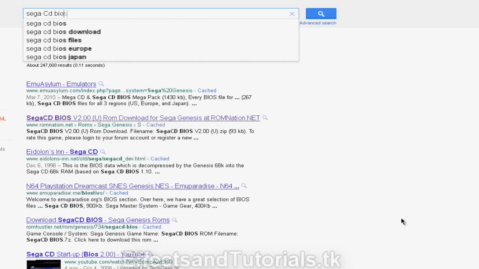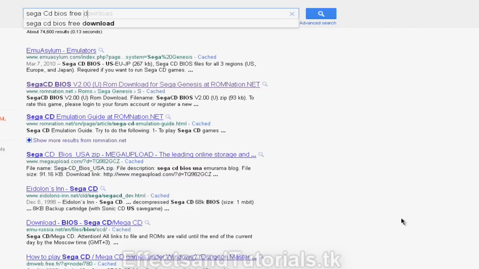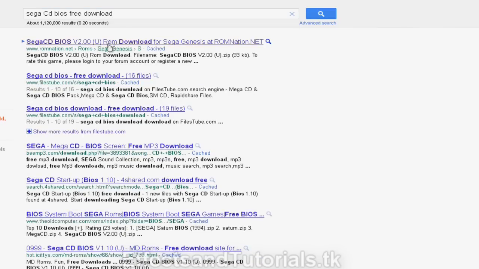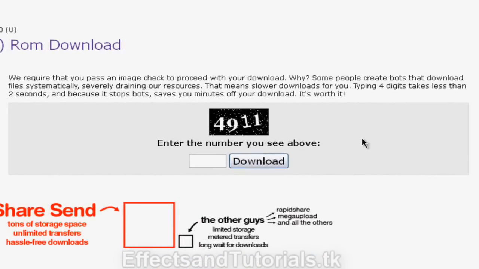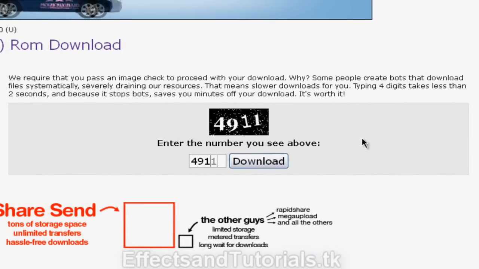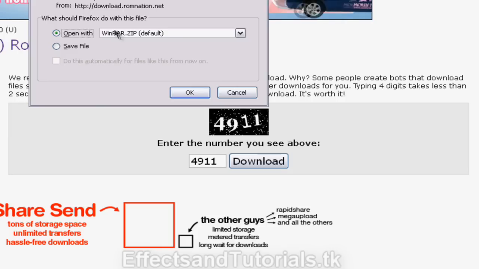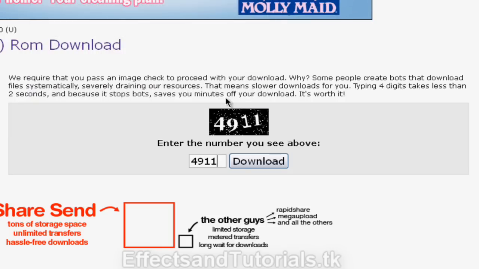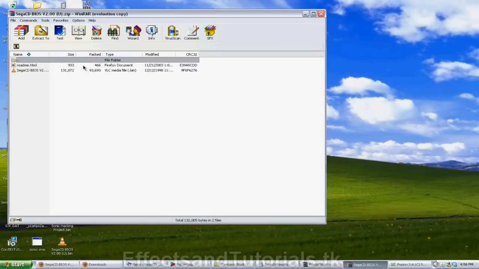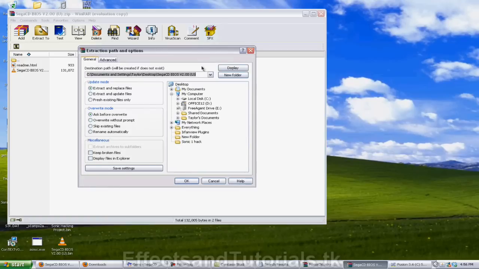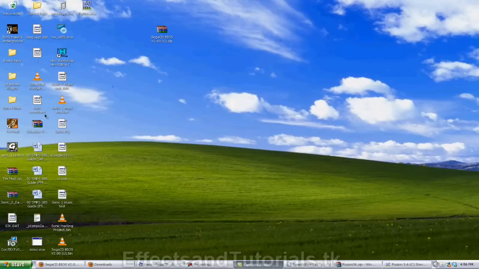Sega CD BIOS free download, and go to the very first one. Hit the download ROM button and type in the code and download the raw archive. Okay, open it up and extract the BIOS file to your desktop. Okay, and you're going to get a file that looks very similar to this.